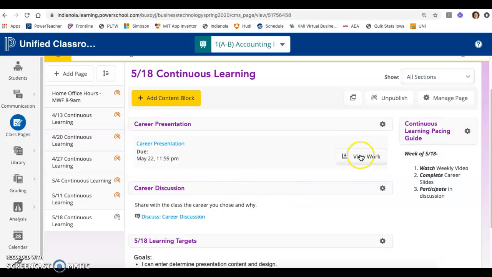And then the last thing, you're going to share with the class what the career you chose was and why. Just might kind of be interesting to see what some of your other classmates chose.